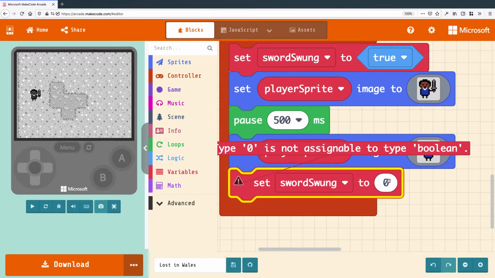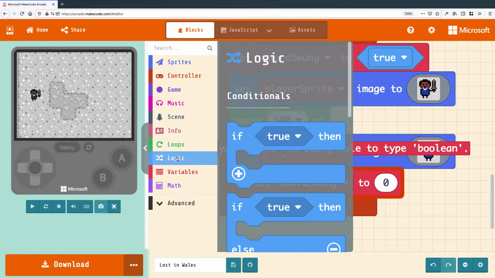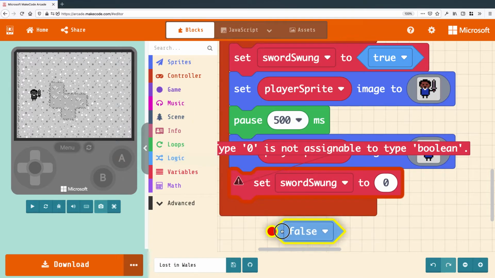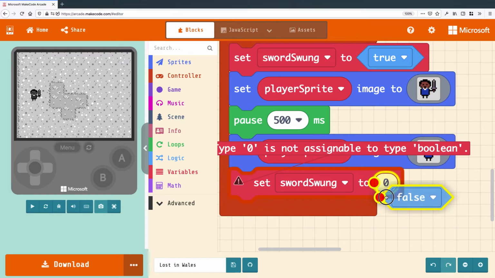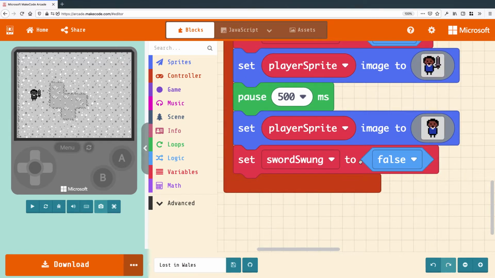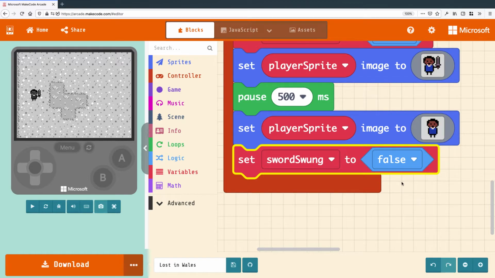So I need to find diamond block false to go in here to turn sword swung into false, and also to get rid of this error. So I'm going to click in logic, and at the bottom of the logic panel I can find false. I'm going to pick false up and put it in sword swung to replace 0. And with all going to plan, boom, there goes the error. We have no need to worry about that error anymore.